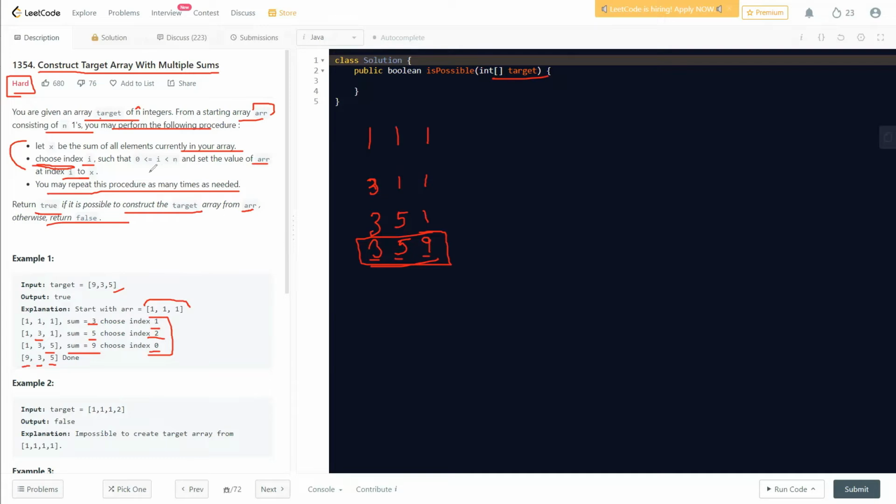The constraint is not that you need to choose, okay? If you try to choose and build the array, you are not asked to build this array, you are asked to check whether it is possible or not. So that was the small trick within this question, you can say. Let's look at the second example, you will understand further.